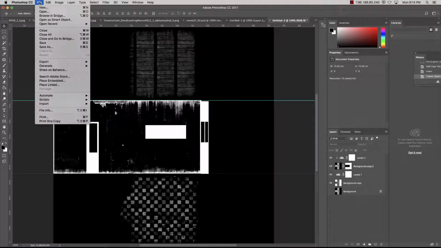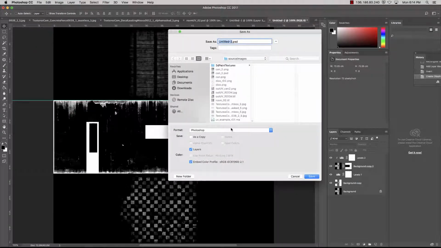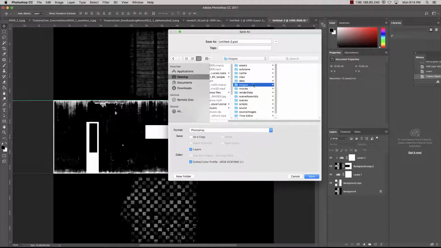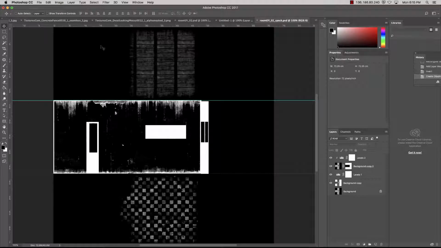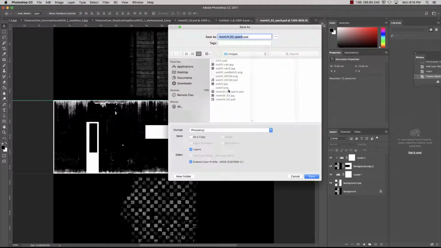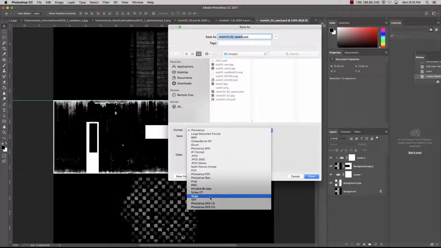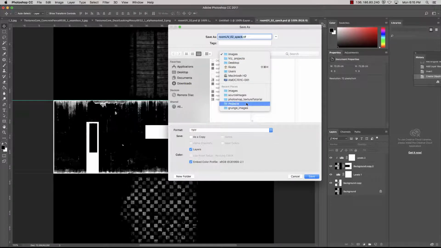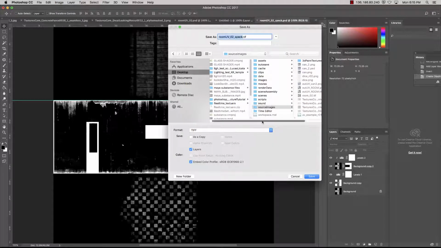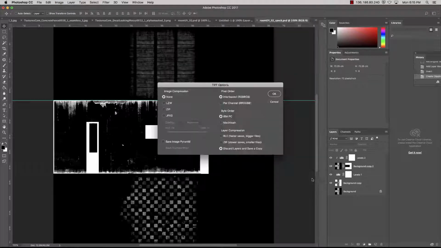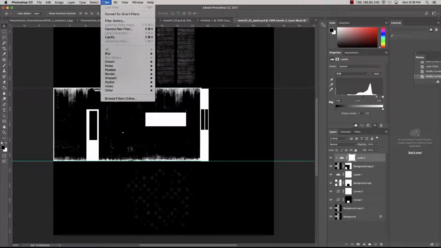Now I'll save this as a separate image. Save image as, and yeah, might as well save it as a Photoshop image as well. I'll save that into here, room 2 spec. And also save as a TIFF inside source images without layers. I'm going to utilize a filter.